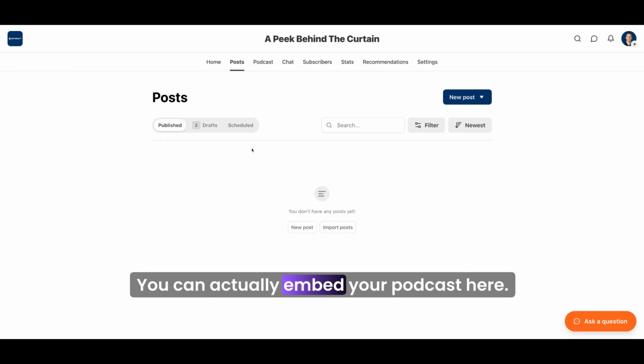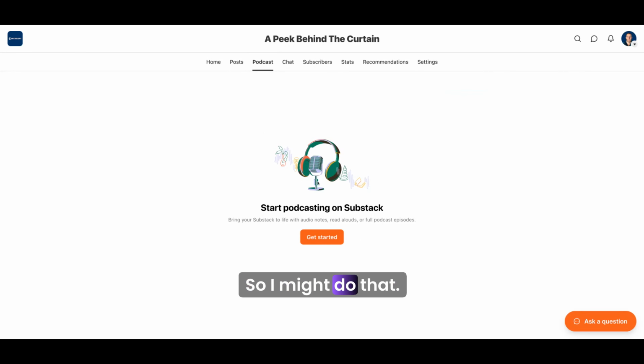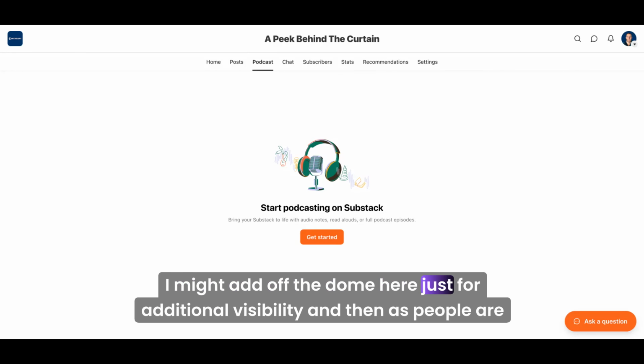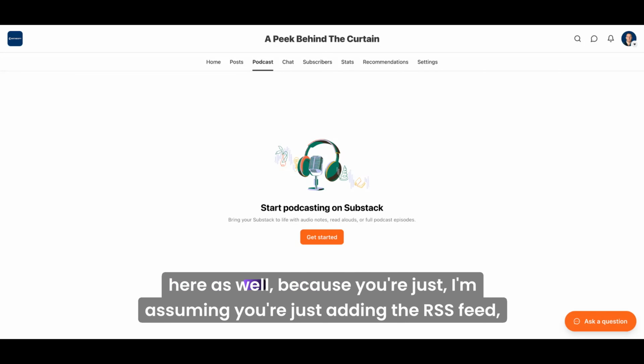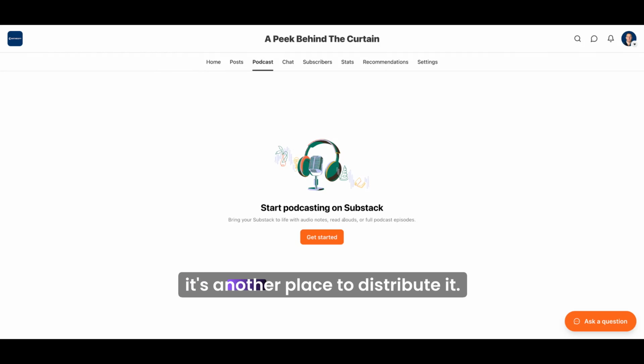You can actually embed your podcast here. So I might do that. I might add Off the Dome here just for additional visibility, and then as people are subscribing to Substack, when a new episode becomes available, it'll automatically get added here as well. Because I'm assuming you're just adding the RSS feed. So it's just another place to distribute it.